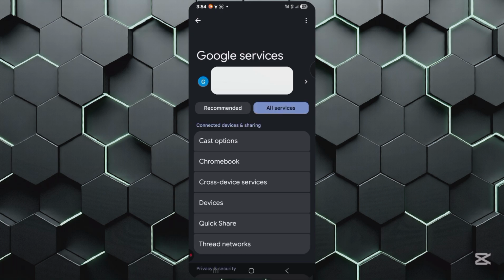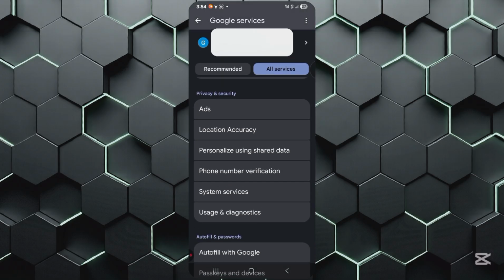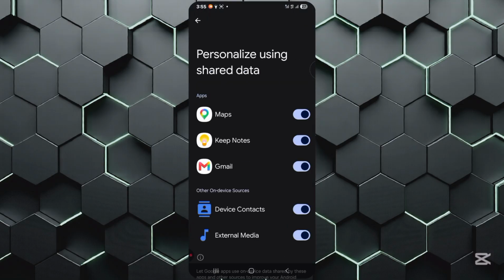Once you've selected all services, it will take you to a separate tab. You want to scroll down to where you see personalize using shared data underneath privacy and security tab and tap onto that. Once you click on personalize using shared data, it will take you to the final menu here. And now you have the potential to toggle off all these here. So just go ahead and toggle all these off.